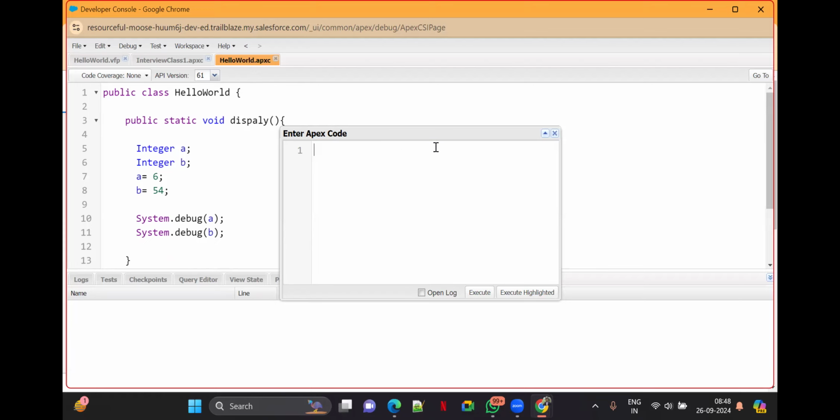Now what I do is, in which class is this method written, the display method? It is in the HelloWorld class. So you have to say, from the HelloWorld class, please execute the method display. Okay, that's it. Clear, everyone? So from this class, call this method. Then execute.